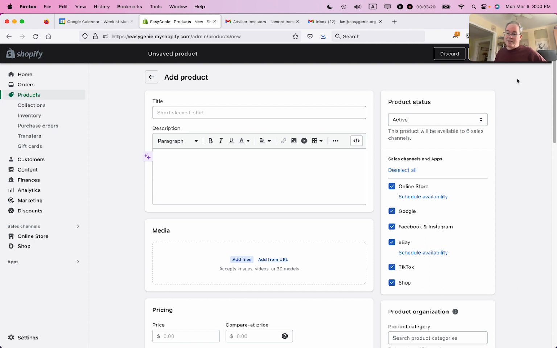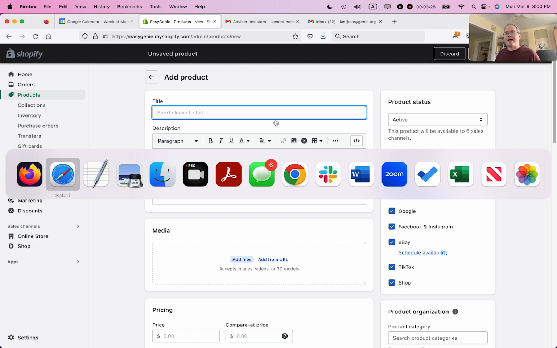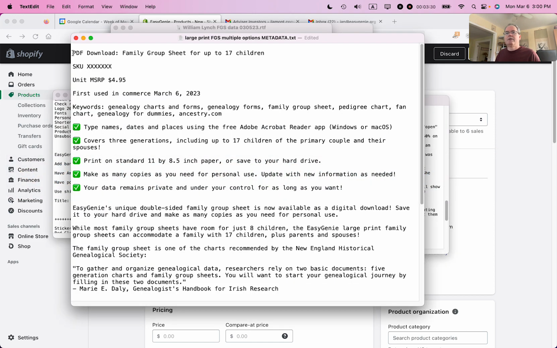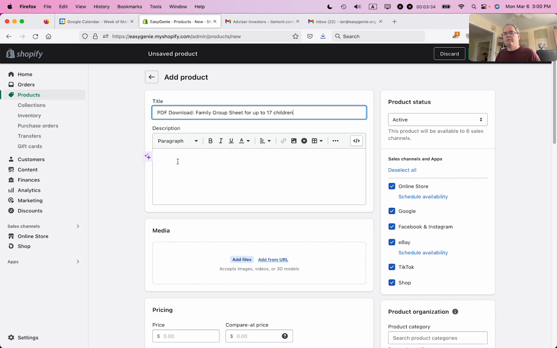It took a while to prepare all these assets, and then also it's going to take a little bit of time to get this started. And I'll try to explain what's going on. So the first thing, title, add the title. So I already have the title. It's PDF download, family group sheet for up to 17 children.